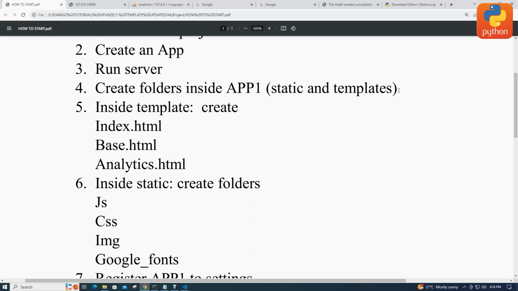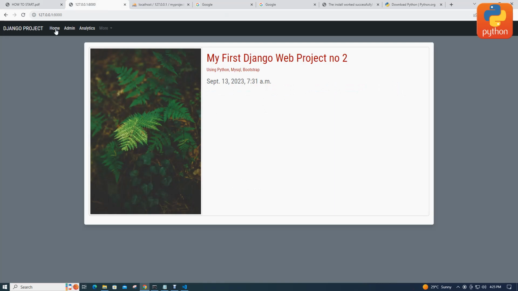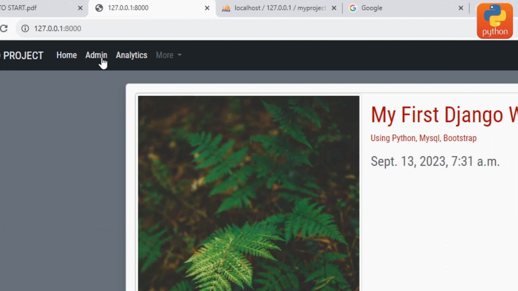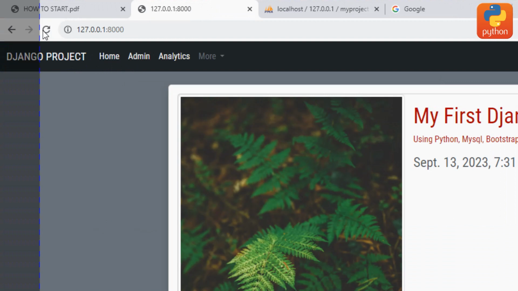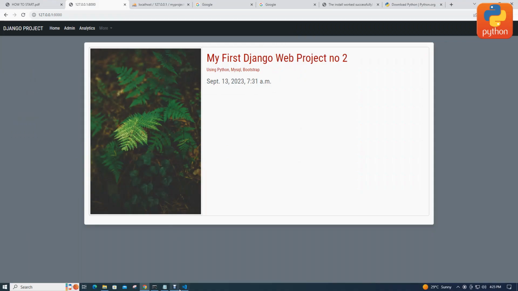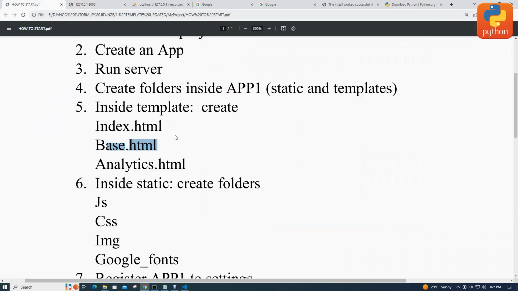After creating 2 folders or directories inside the template directory, now create index.html, base.html, and analytics. As you see, index is home, admin is the admin site, analytics, and base.html. So now create 3 HTML files inside the template directory, that is index, base, and the analytics.html.